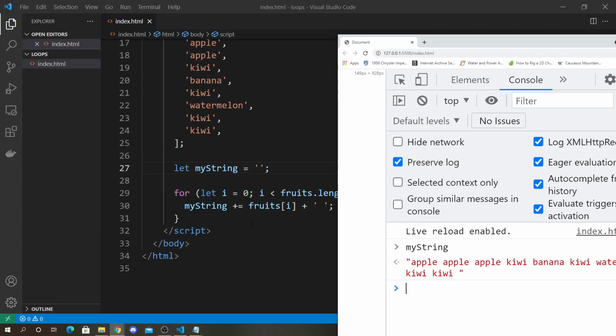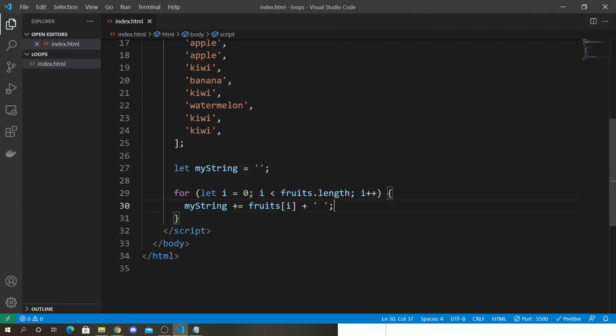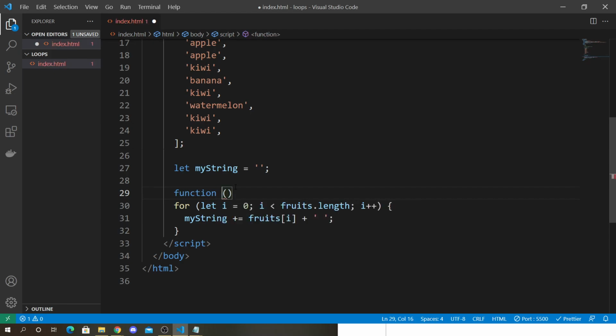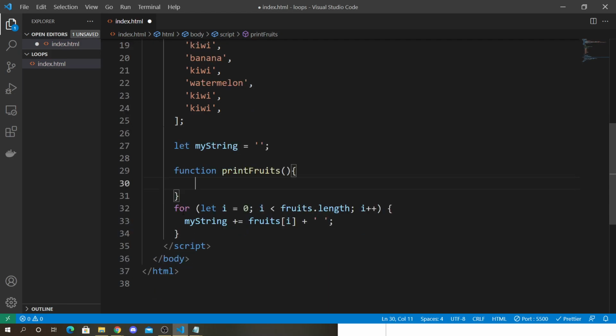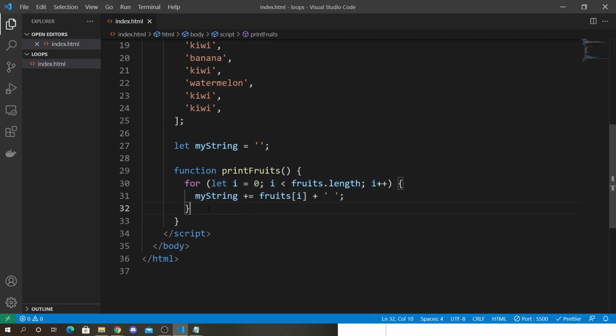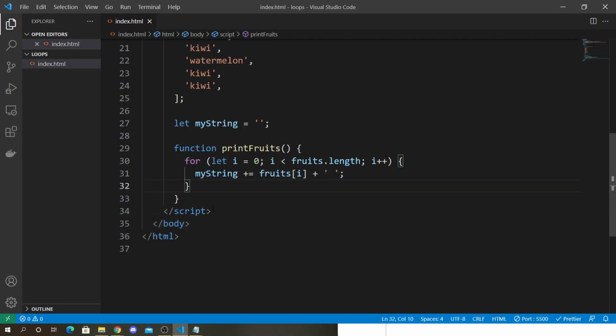So it did the same thing as before, except if you want to look more like what I did before, I put it in a function. I called it printFruits or something, but it's the same thing, except now instead of a forEach, I'm using a for loop.